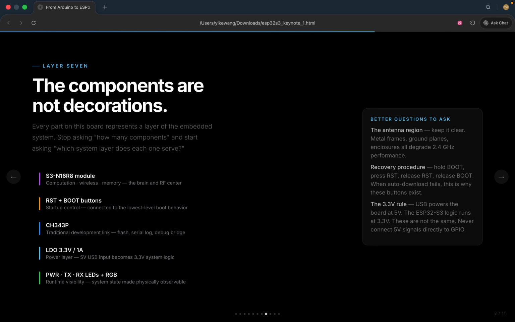The power management section takes the 5 volt input from USB-C and converts it into 3.3 volts. This leads to a very important point. The ESP32-S3 uses 3.3 volt logic and it is not 5 volt tolerant. If we connect 5 volt UART modules, 5 volt I2C sensors, or 5 volt SPI devices, we should use a proper level shifter.